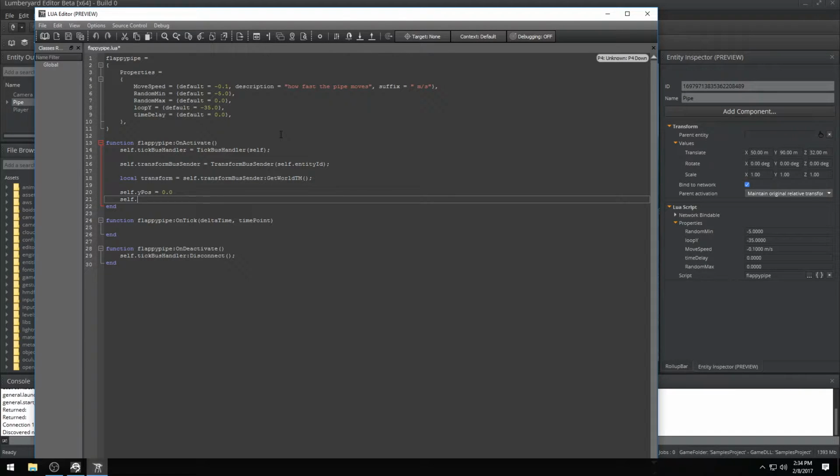self.zpos equals 0.0, self.finishY equals 0.0. You can notice these don't have semicolons, these have semicolons. You can put semicolons or not. I would stay consistent, so I'm going to put semicolons, but you don't necessarily have to. You can also put these on the same line if you want to be efficient with your space, but in that case you do have to put the semicolons. I don't like to do that.